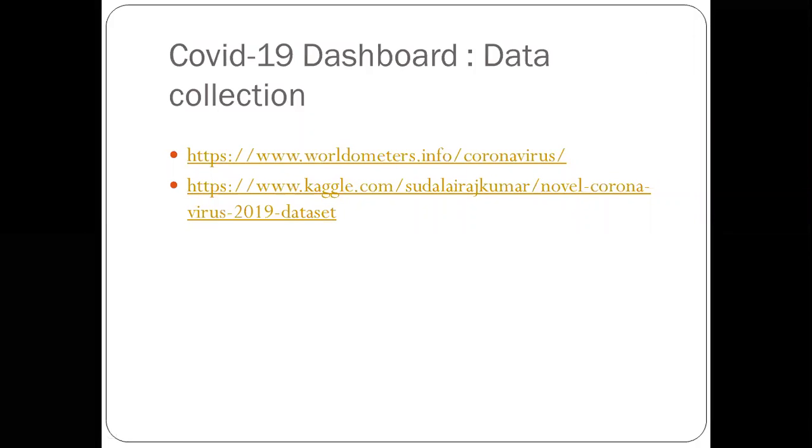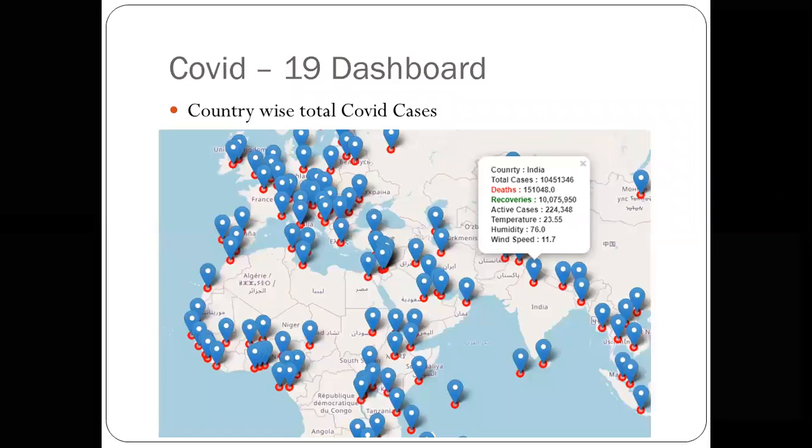Hi sir, this is Pooja Kumbharkar. Today I will be explaining the COVID-19 dashboard which we have created. The data which we have collected is from the Worldometer website and Kaggle. This is our dashboard, created using Folium. It represents the total number of cases, deaths, recoveries, and active cases.